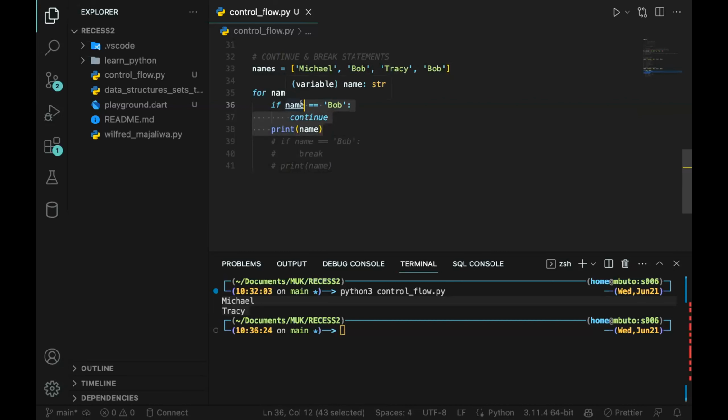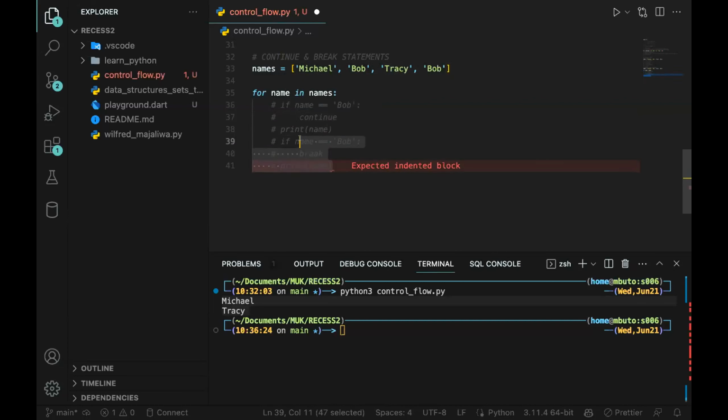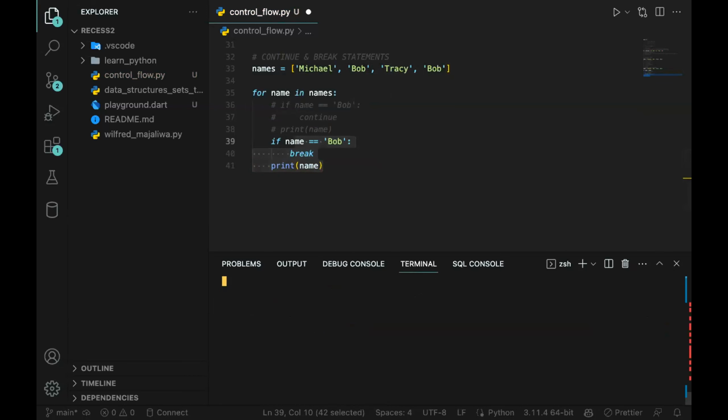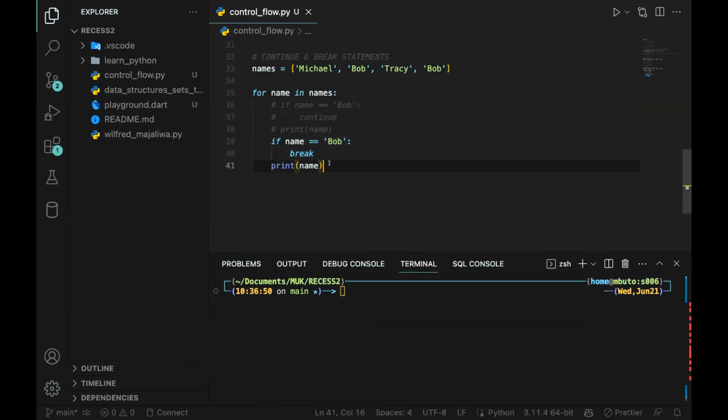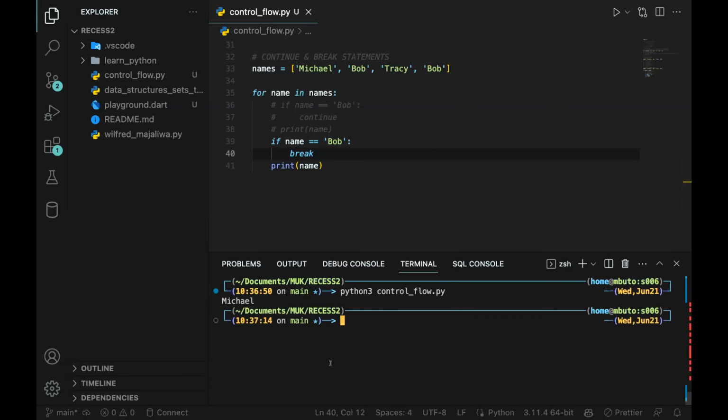Now use the break statement and clear my terminal. With the break statement, it goes through the names, prints the first one, and then if it's equal to Bob, it will break out of the loop. So the output will just be Michael. Nice. What's your name? Majaliwa. Okay, thank you, Majaliwa.